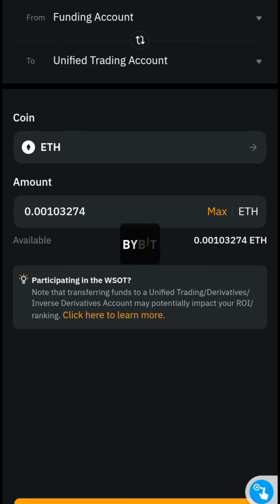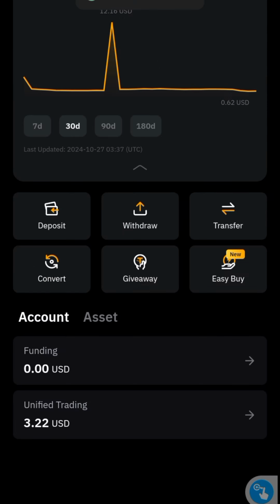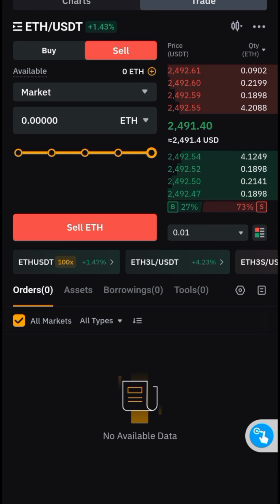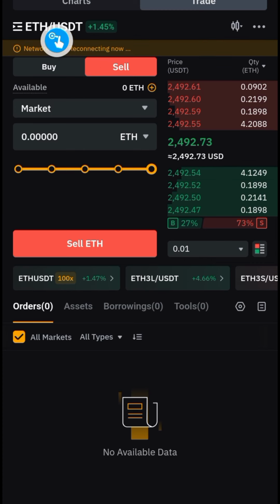We are moving it to the unified trading account, and the reason is so we can sell it. Okay, after doing that, you can see the money is no longer here, it is now here. Okay, so go to the spot section. So once you're here, click on this.